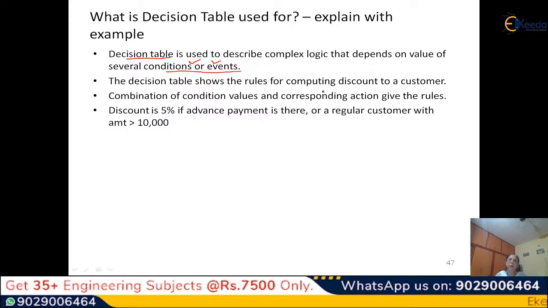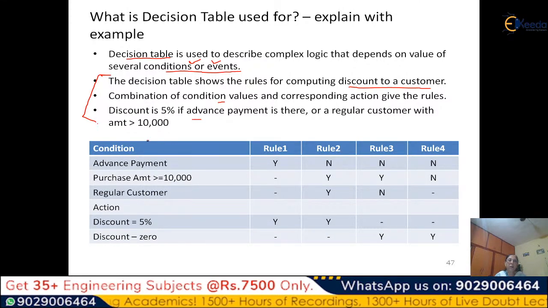It shows the rules for computing. So this is the example. We can take this example and create the decision table, which will give the rules for computing a discount to a customer: under what circumstances a customer will get the discount. It will have a combination of conditional values, so let's look at the example. On one side it will have conditions, such as whether there is an advance payment. This is condition number 1, this is condition number 2, this is condition number 3, and this is action number 1, action number 2. So this is one way of writing the decision table.